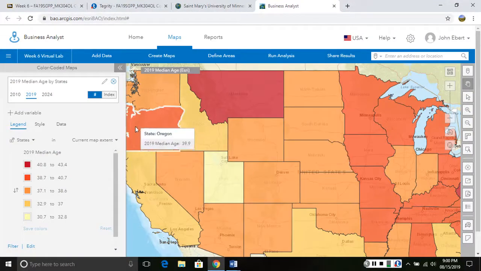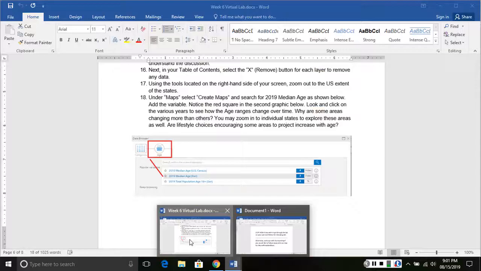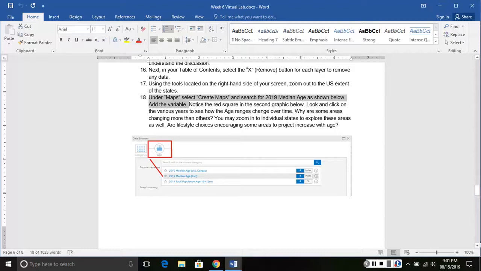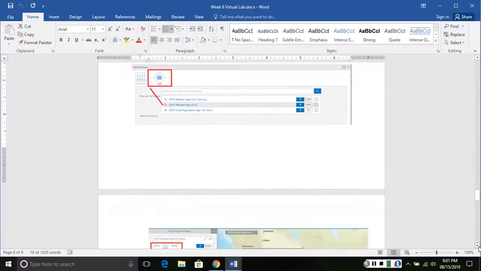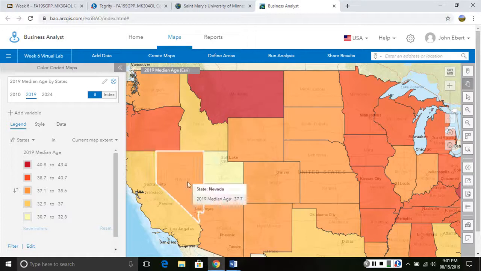Now, what's interesting here is let's go ahead and take a look. In my notes, you'll see there's a little red box in the second graphic I refer to. If we come down below, this is what I'm referring to. These are the dates, census or demographic data for each one of our states by way of median age. So go ahead and click on a couple of these and look to see what's happening.